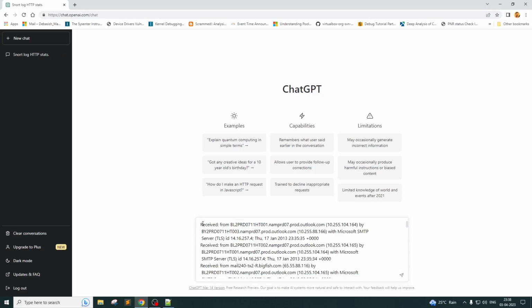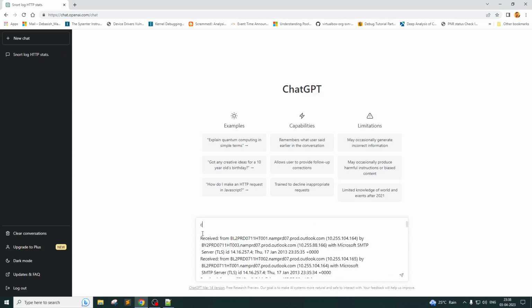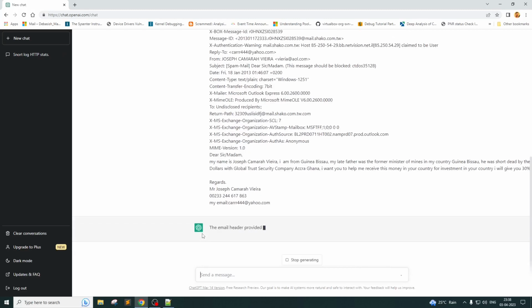So, can you analyze the email header and tell me about any security risk?